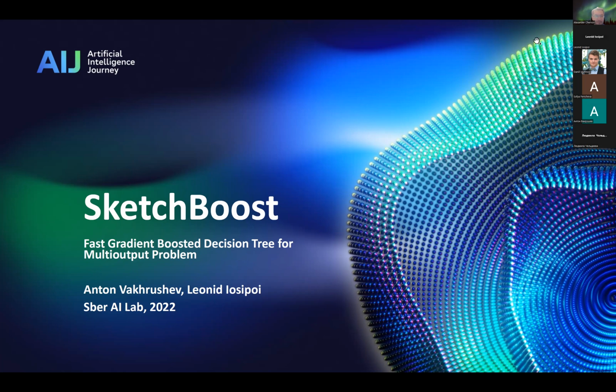Okay, thank you, Alex. Hello, everyone. Today I'm with my colleague Leonid. We want to talk a little bit about our paper from last year's NeurIPS conference, which is called SketchBoost: Fast Gradient Boosted Decision Tree for Multi-Output Problems.